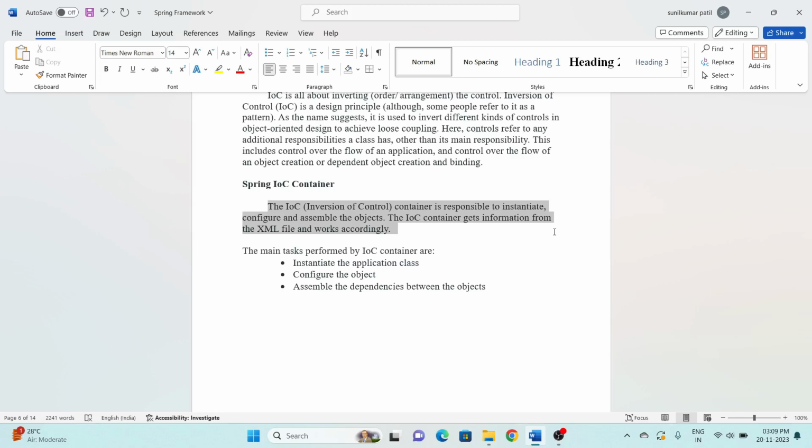These responsibilities, that is instantiation, configuration, assembling objects, binding, object creation, up to managing its life cycle, everything will be handled by the IOC container using the XML file. You can see the main tasks performed by the IOC container are to instantiate the application class, configure the object, and assemble the dependency between objects. This is nothing but the binding of objects. So these are the main tasks performed by the IOC container in Spring.